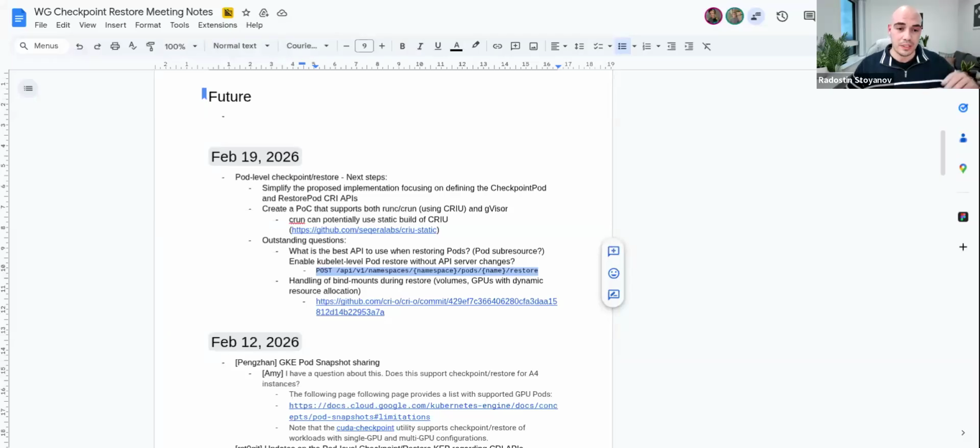Then we can define parameters like, for example, the snapshot name, how volumes should be handled, and shared resources like GPUs, for example.